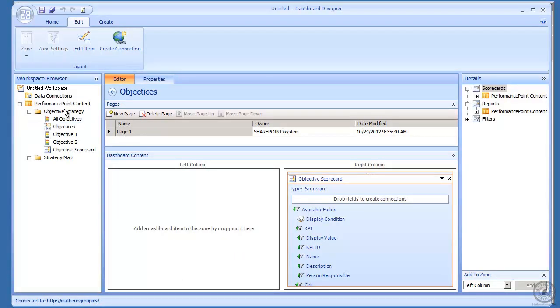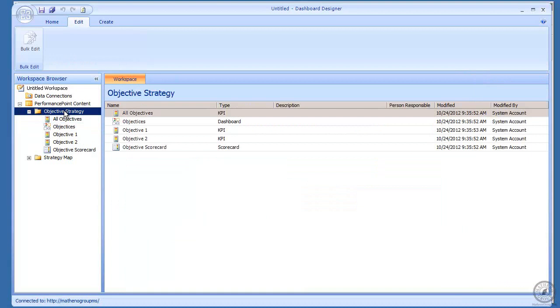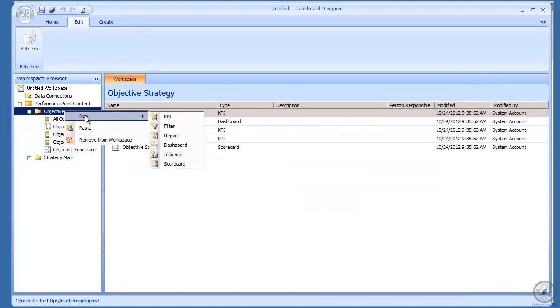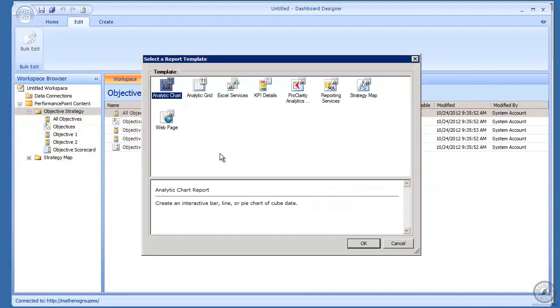Now in Dashboard Designer, we're going to go into the folder again. I'm going to right click and go New, and this time I want to create a report. Now it's asking me what type of report, and I'm going to go Strategy Map.